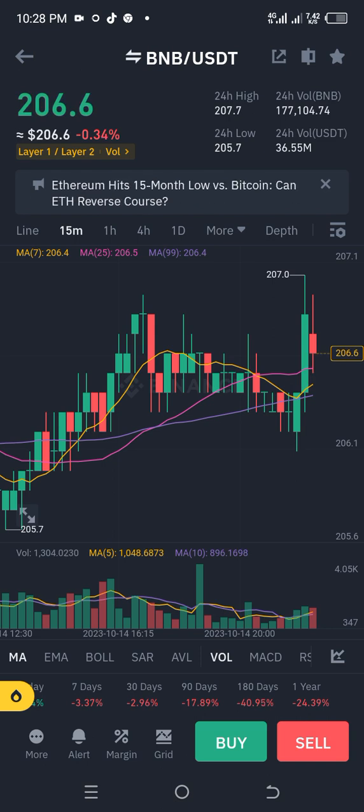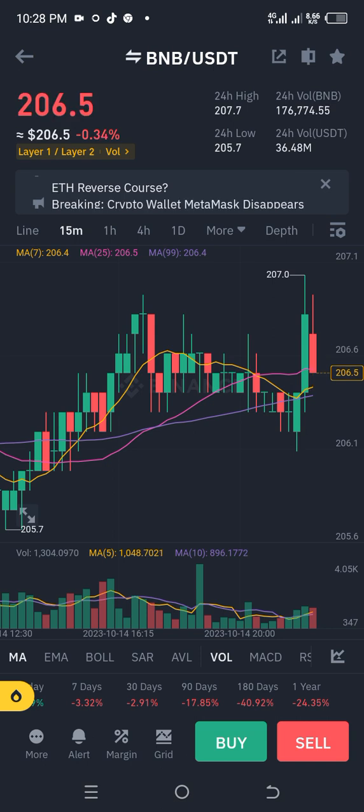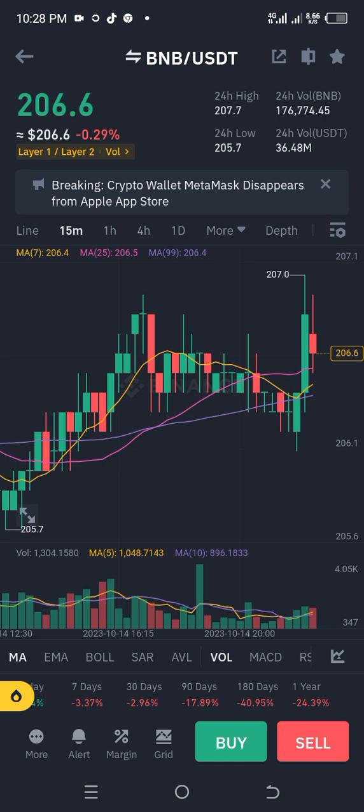You can look at all the interface, the dashboard of this very BNB. The 24 hours high is 207, which is here. You can see it here. And the 24 hours volume is $176,775. The 24-hour volume USDT is 36.48 million.